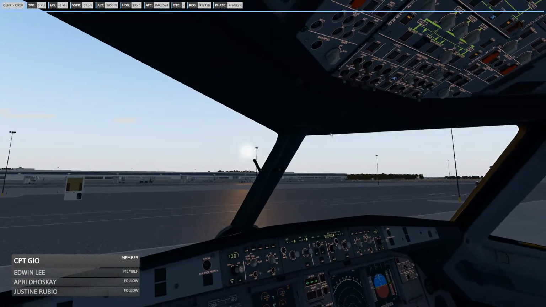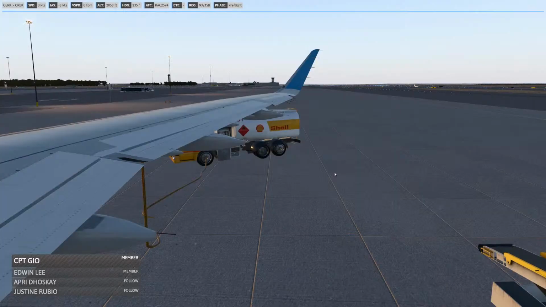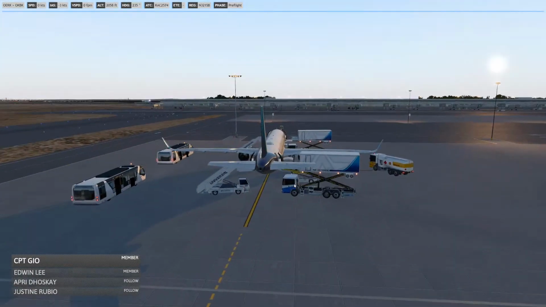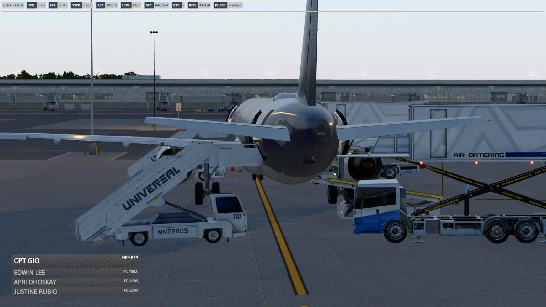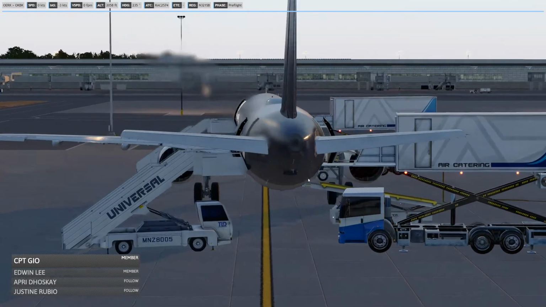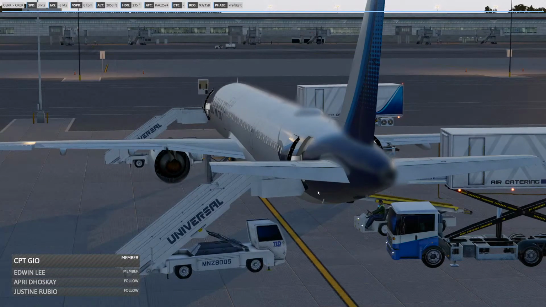All right, we are good now. Oh, we didn't start the APU, so let's start the APU. We are still running on external power, but if we look at the outside, there you can hear the beautiful sounds. There you go. Just listen to the sounds. Really beautiful sounds by the BSS Soundpack.